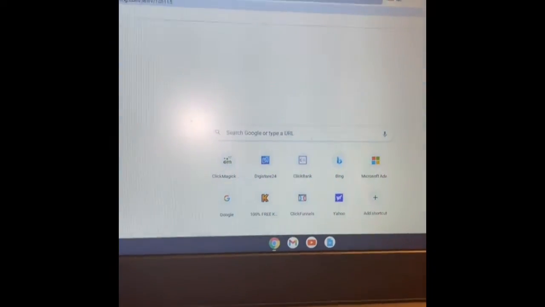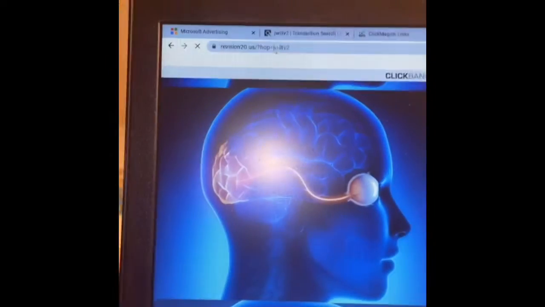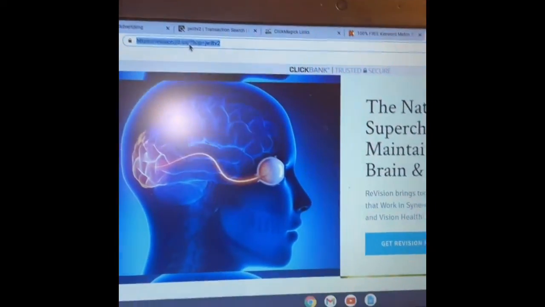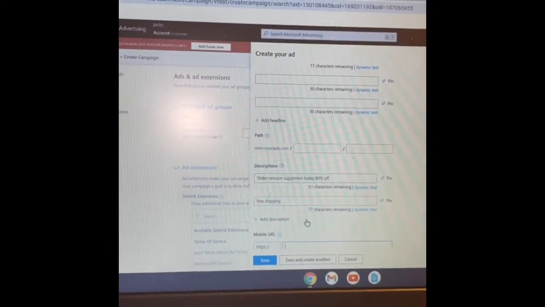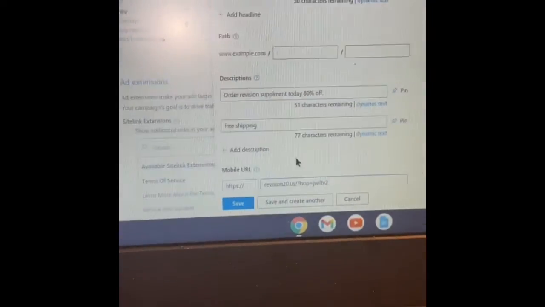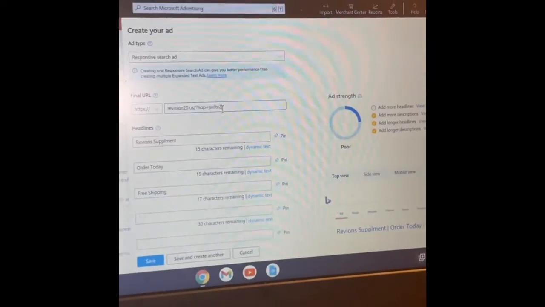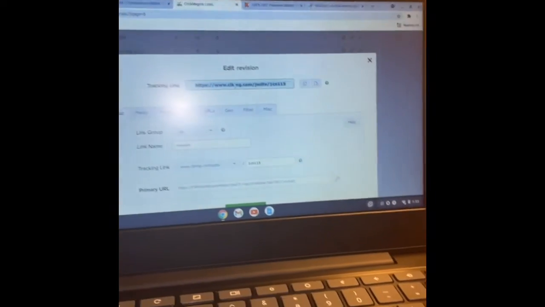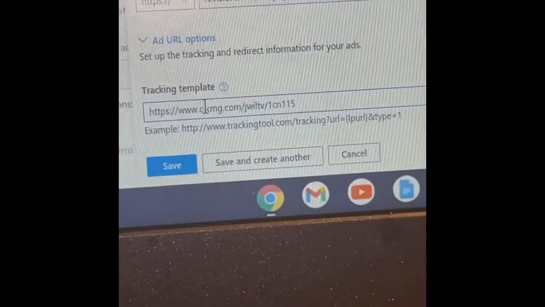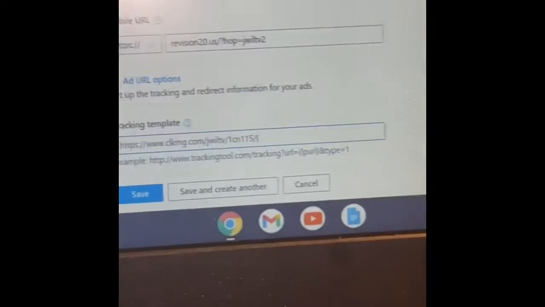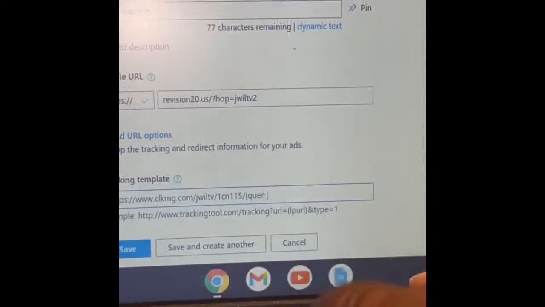Open a new window, paste it in there, grab the actual link right here, copy that, paste it here in the mobile, and also paste it in the final URL. Back to ClickMagick, we're gonna grab this link, copy this one, paste it in the tracking template right here. Put a slash, type query string. The query string is gonna show you exactly what the visitor typed in to pull your ad up and make the sale.